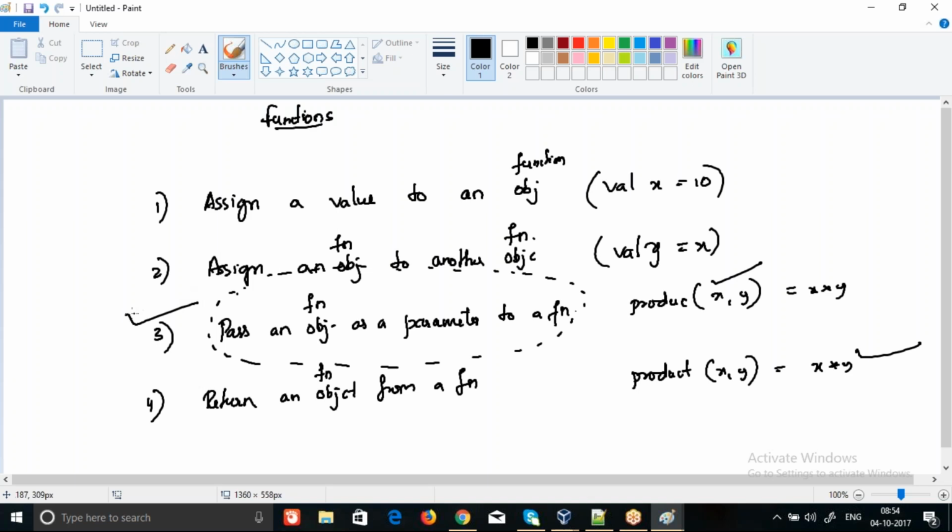Mainly we'll be concentrating on this part, where we can pass another function as a parameter to some other function. Those things are called function objects. We usually call it a function object. First we'll see how to define a function object, because we need to learn the syntax of creating a function object. Later we'll see how that function object can be passed as a parameter to another function. So that's our main goal.